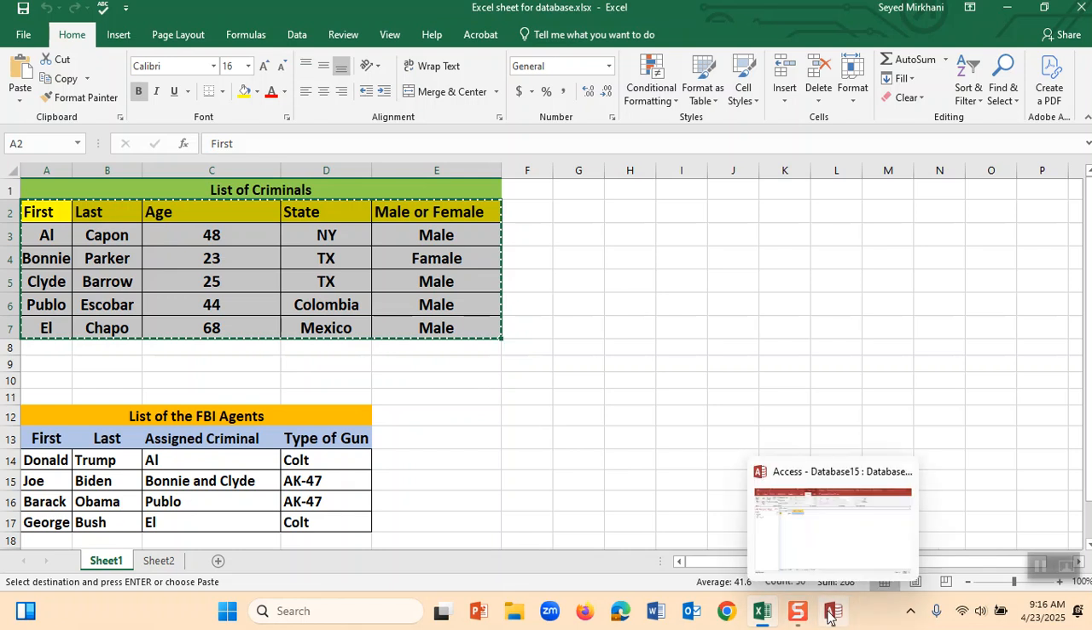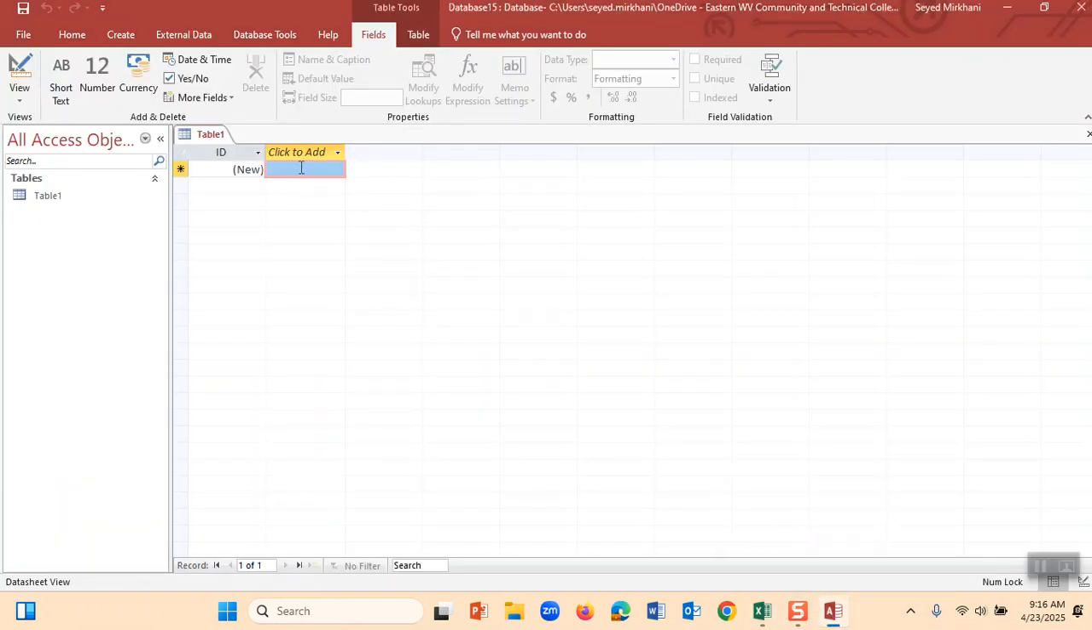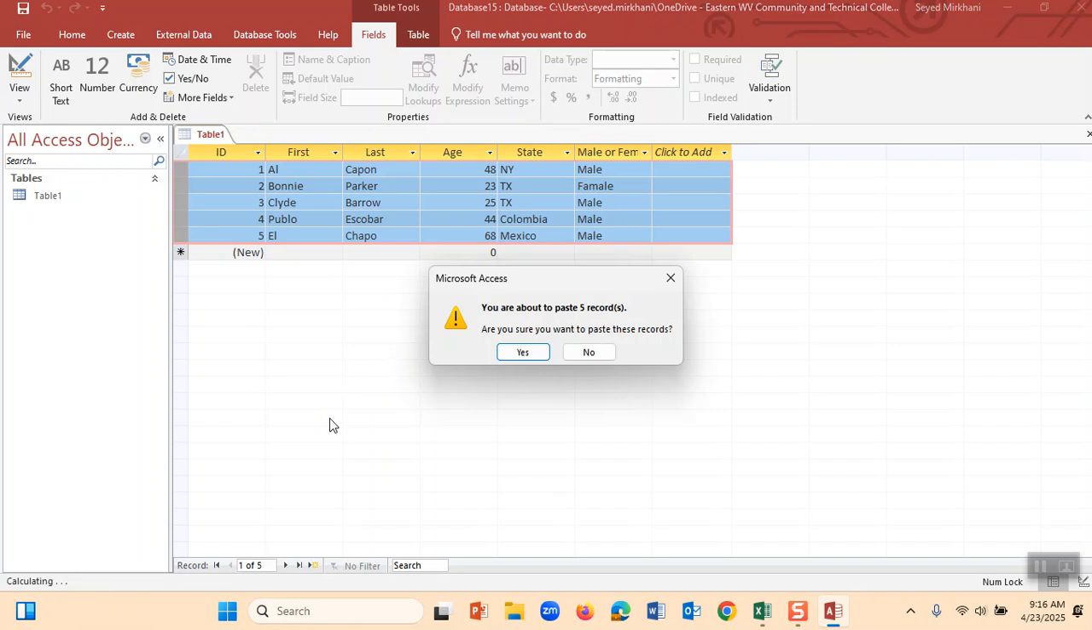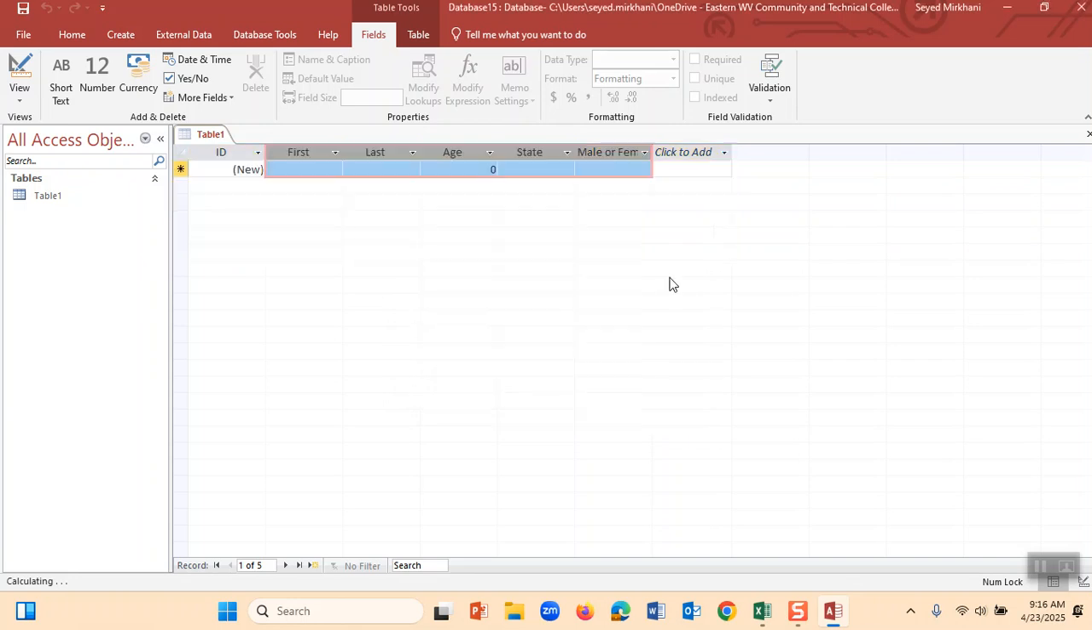Now I bring up my Access, and then here is my first box. I right-click. Do you see? I come to the bottom and I say paste as fields. Fields means columns. And do you see all of them in one shot were brought here, and we saw that all the information was brought in with one shot, which is what one of the students was asking.